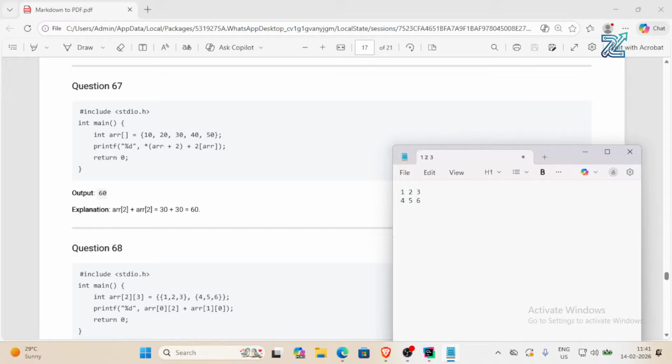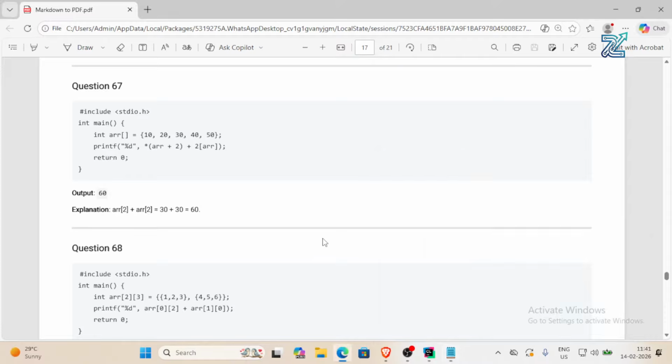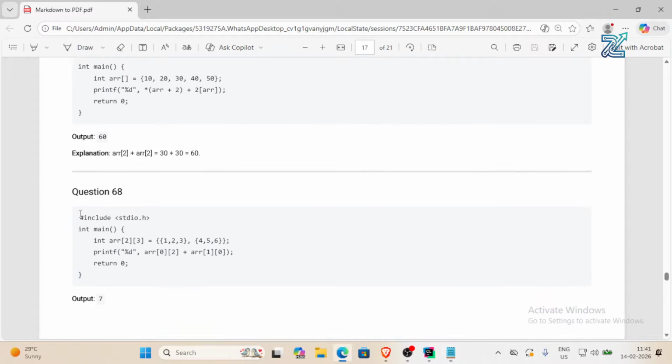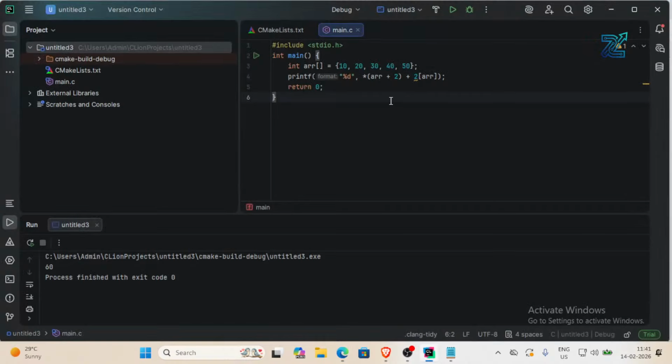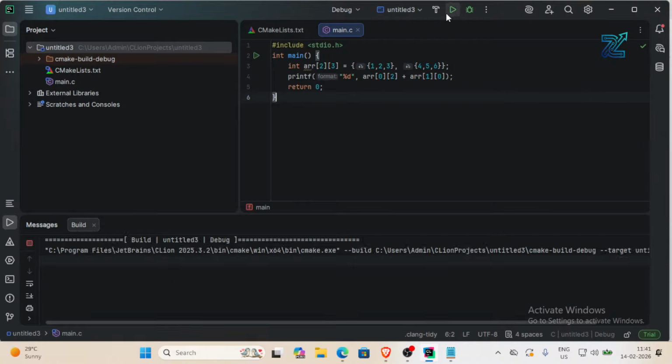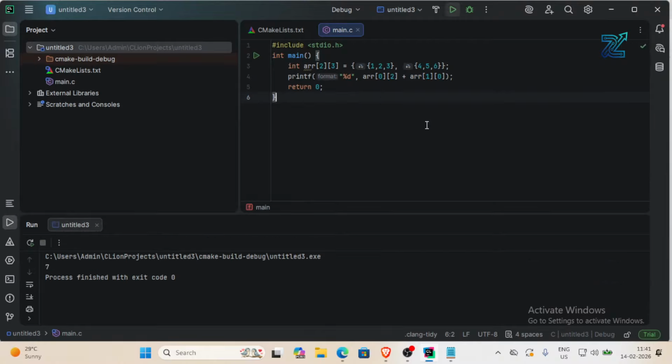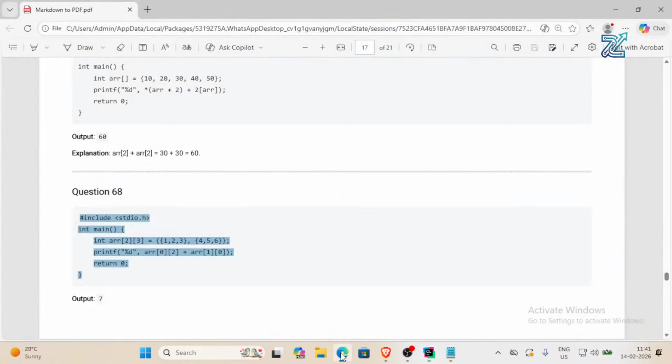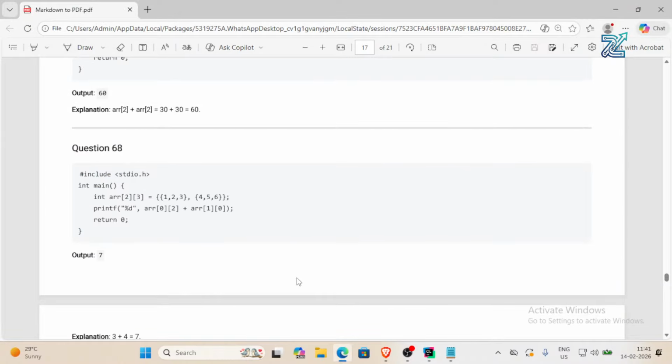So we'll add 3 plus first row 0th element, it's 4. So 3 plus 4, it's 7. So let us see, the output should be 7. So let us copy and paste it. Let's run. So we got the output 7. So let us move on to the next question here.